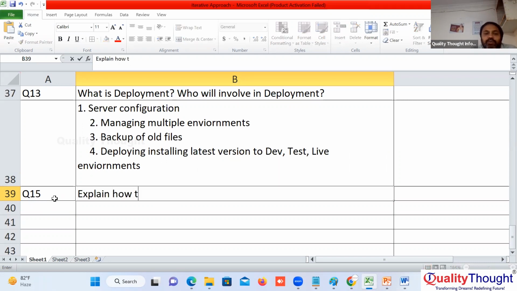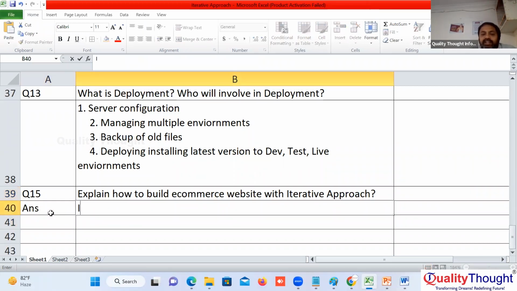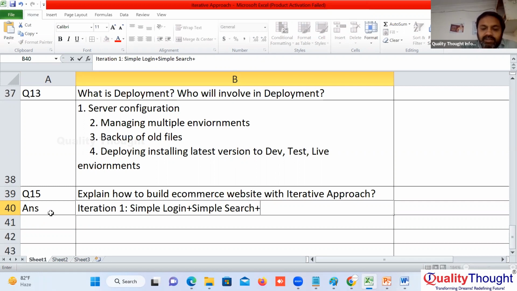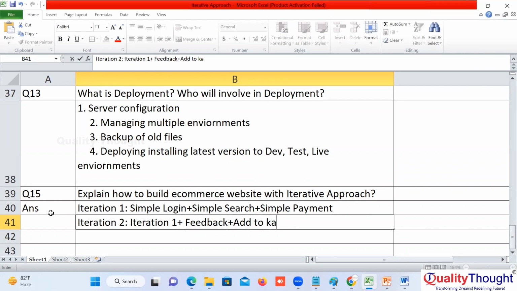Okay, so explain how to build an e-commerce website with an iterative approach. What I told you, sir: iteration 1. What do we focus on in iteration 1? Simple login, simple search, simple payment. Then iteration 2: iteration 1 plus customer feedback, plus add to cart. Some new features. Like that, you continue.